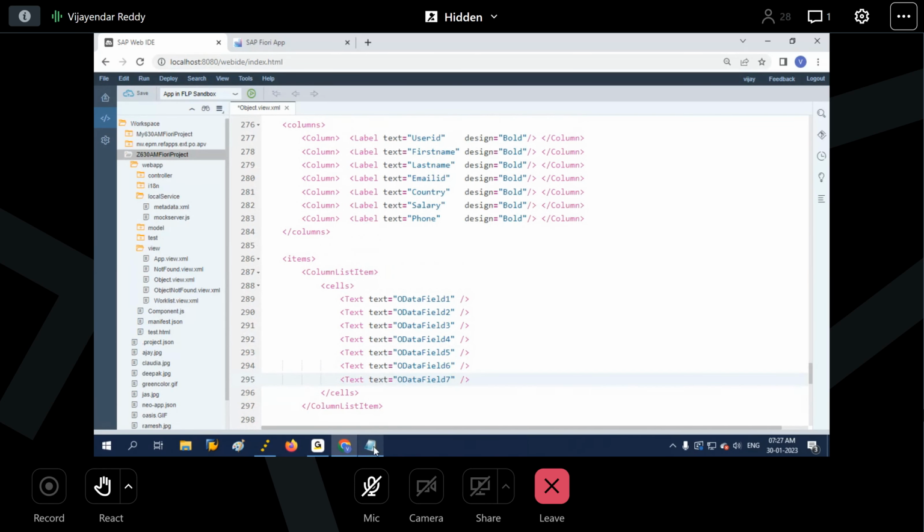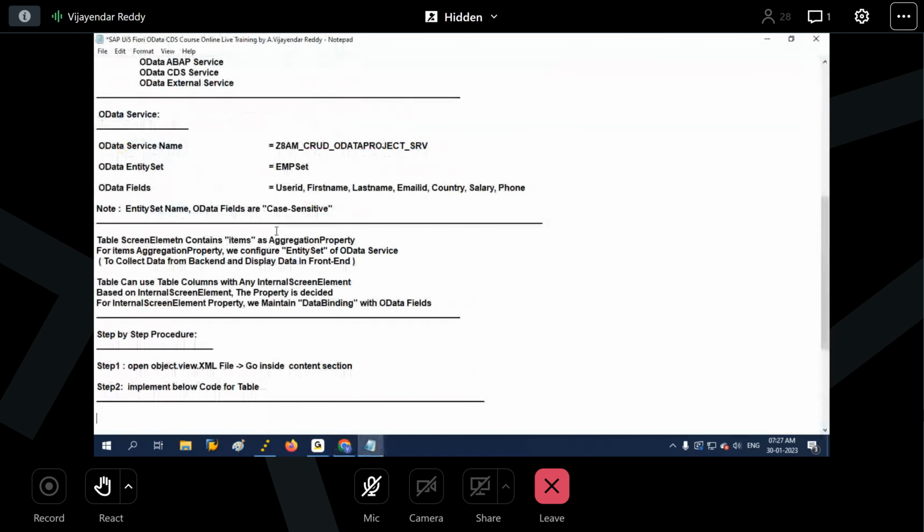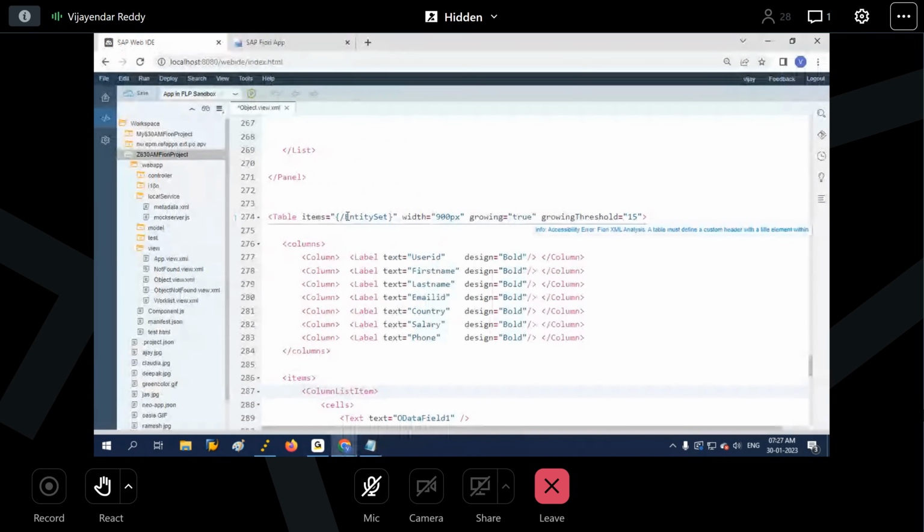Now here, what you need to do. For the items aggregation property, configure the entity set. So in our case, the entity set is EMP set and it is case sensitive. So try to use it here. EMP set is our entity set. In real time, it can be XYZ in that service. It can be XYZ SET. It can be ABC SET. That will be the entity set basically. In real time, it can be anything. In our case, we have EMP set.